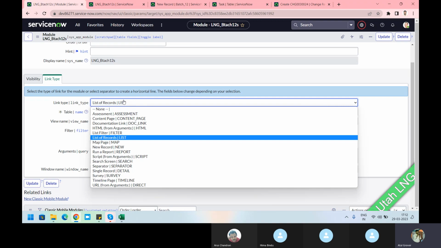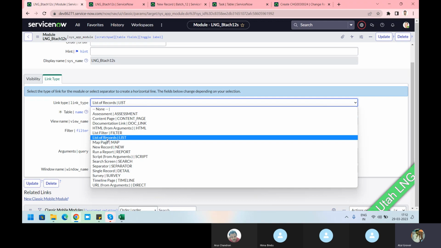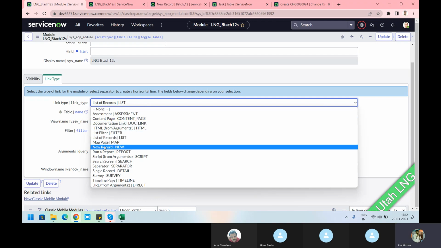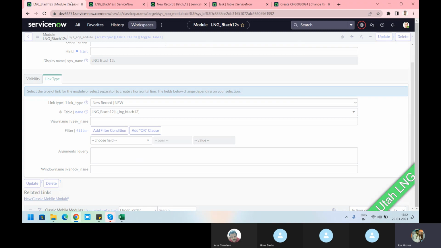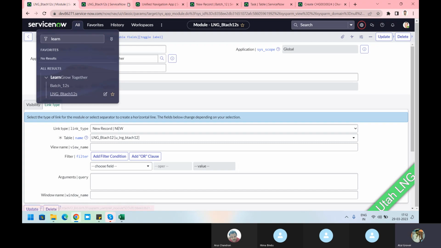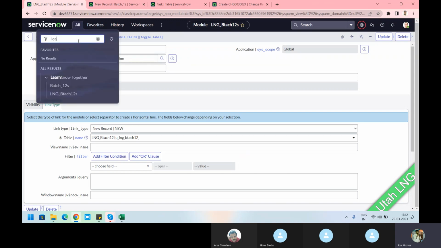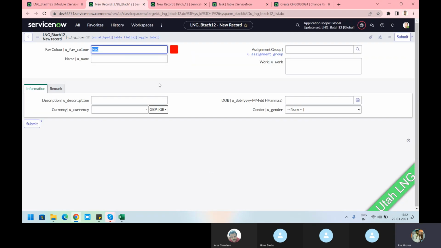This is your homework now. Create one or two tables, extend from the other tables, create 5 or 7 different modules and try the different link types. Generally we use list of records and it is gone. Create record, new record. And now if I save this, and I go here and open this. Okay, it's coming from cache. See, now I'm going to the new form. So this link type decides everything for me.